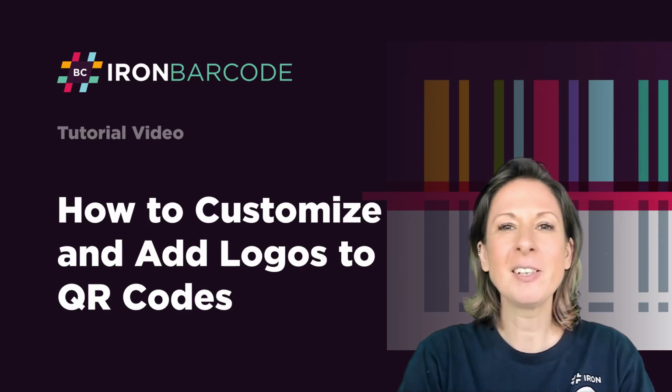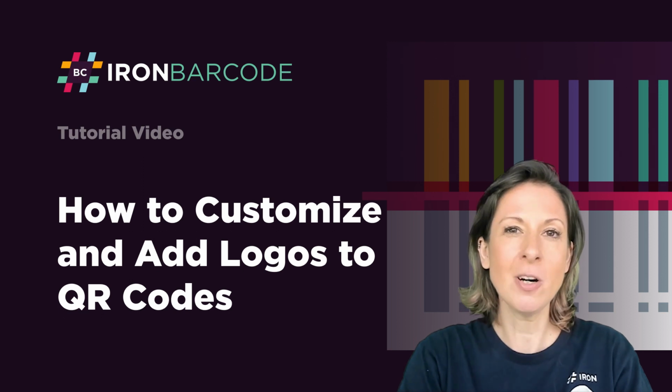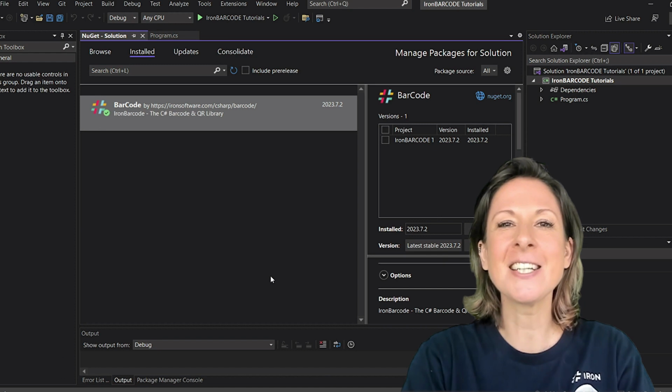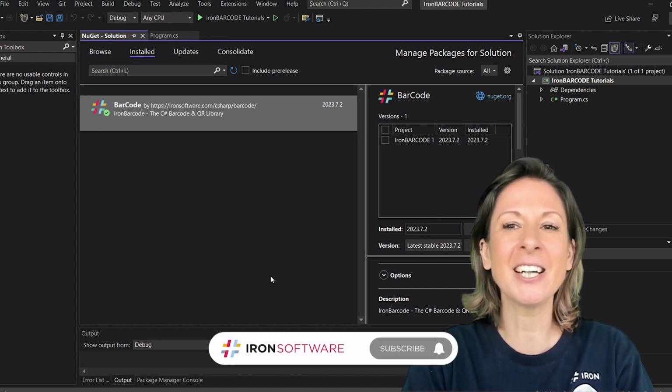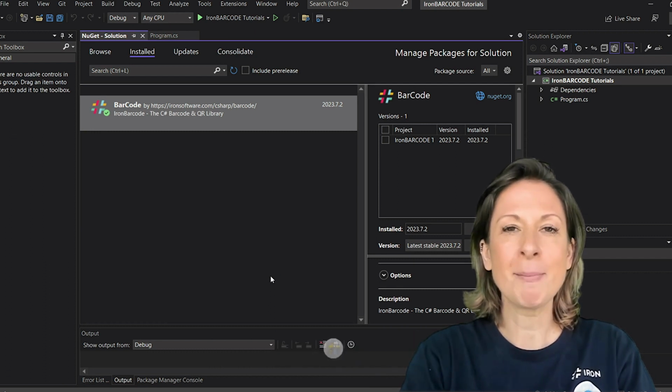Hi everyone, and welcome to today's tutorial on how to customize and add logos to QR codes in C#. So today we're diving into an exciting topic, which is how to customize QR codes using IronBarcode. You should already have IronBarcode installed, and we're going to be starting in the Program.cs file.